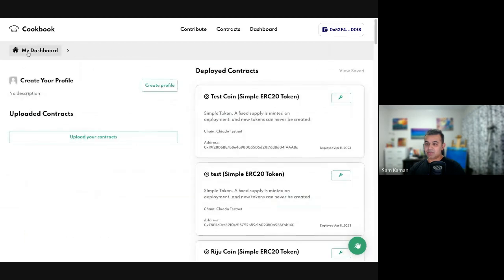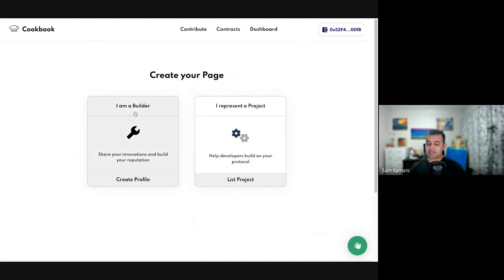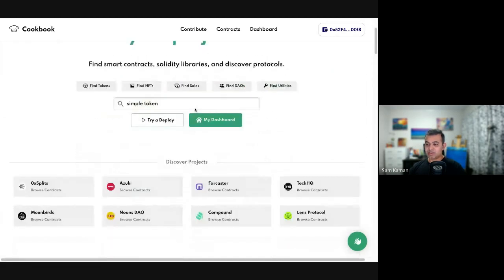So this was just a simple example. I haven't even created a profile yet, but pretty much you can create your own profile and you can start contributing. So if you are a protocol or something, you can start as a project, or you can start as a builder. Everything that you see on the website is free. It is completely open source and free to use. So that was just as an example.